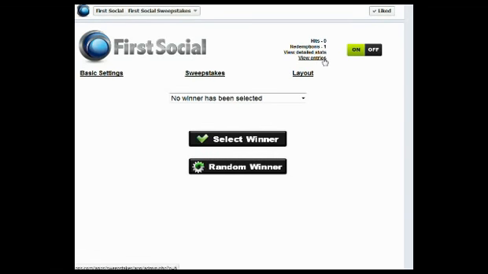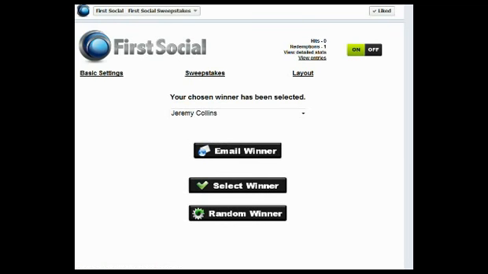If you click the View Entries link, you're going to end up on this page here. This will show you a drop down with all the people that have entered, and it's going to have two options. It's going to let you select a winner from the drop down, so you'd be able to click the drop down and specifically select a winner yourself, or it'll let you select a random winner.